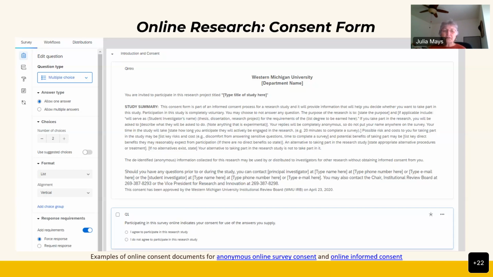In addition, the other thing, in that second line after the first paragraph, is the future use of data. Those were two elements that were added when the Common Rule was revised and implemented in 2019. And that goes back to what we were talking about. If you want to share your data later on, you need to have a statement that individuals agree with. In this case, the default is that de-identified anonymous information collected for this research may be used by or distributed to investigators for other research without obtaining informed consent from you.